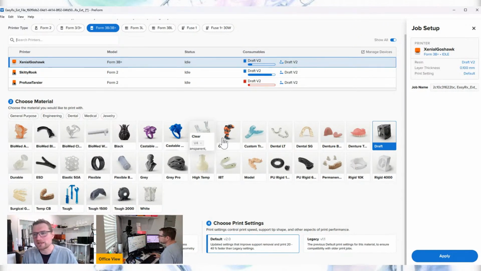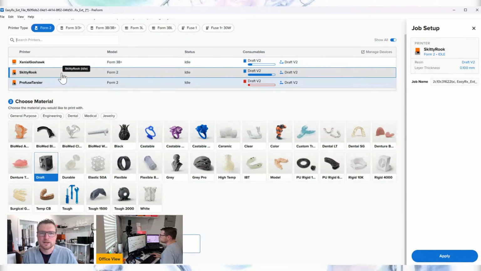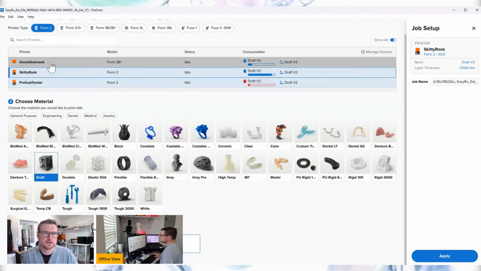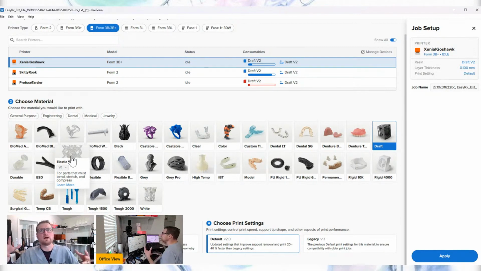And then these are all the resins you can choose from. So the Form 3 does a lot more. If I choose the Form 2, obviously it reduces it down. I can't print as many resins, but if I do Form 3, it adds some in here. So there's night guard material, denture base, denture teeth, custom tray, and just clear. And of course, Formlabs isn't completely dental. It's in every industry, a lot of engineering and architecture and biomedical stuff.